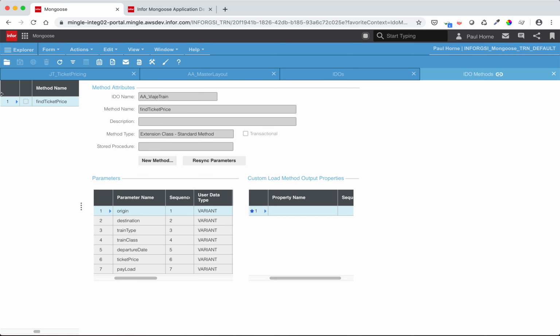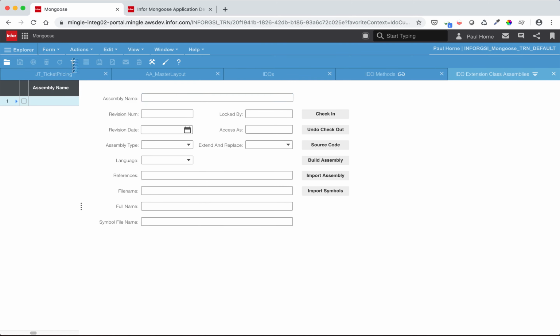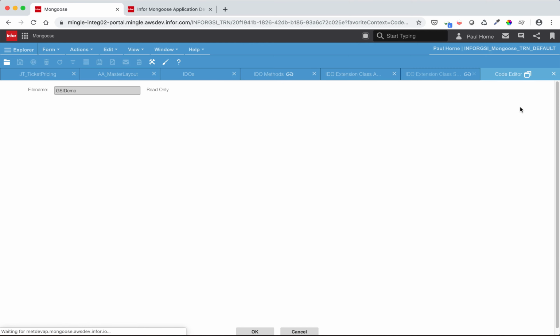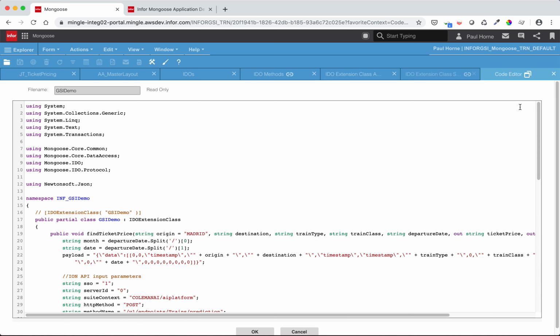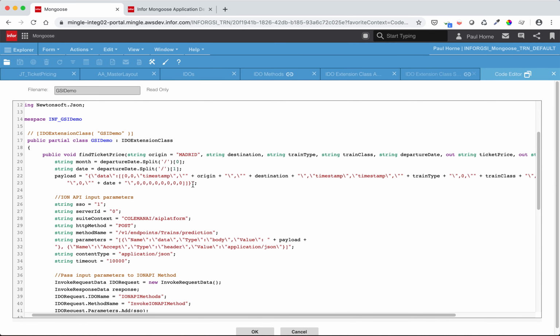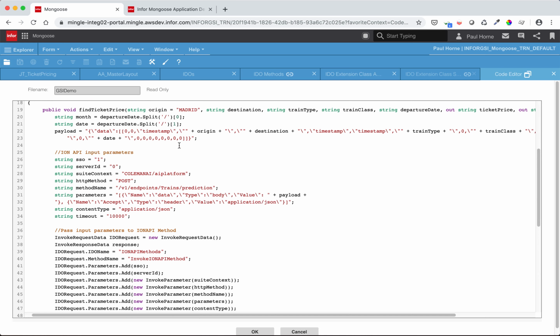To see the actual assembly, I can open up the IDO custom assemblies form and go into the source code. This method takes in the input parameters, packaging it up for an ION API request to Coleman's train. It hits the train's endpoint, which outputs the predicted ticket price and returns it to our Mongoose form. Now that you've seen all the pieces, let's run our newly built form.